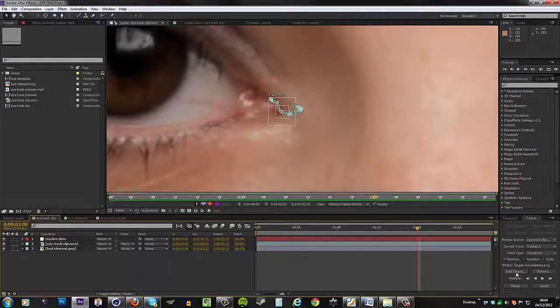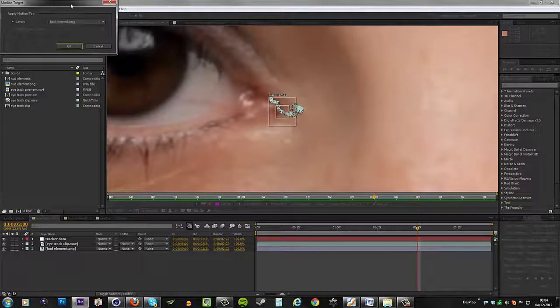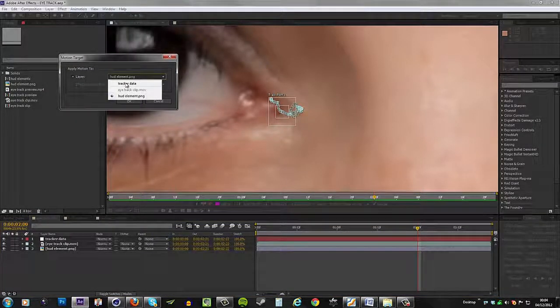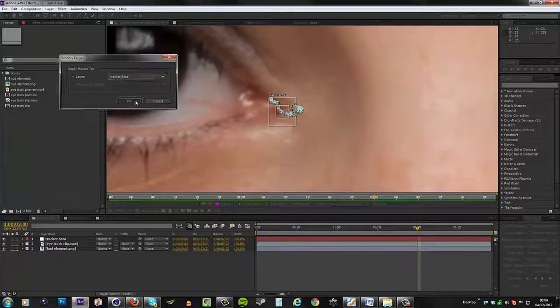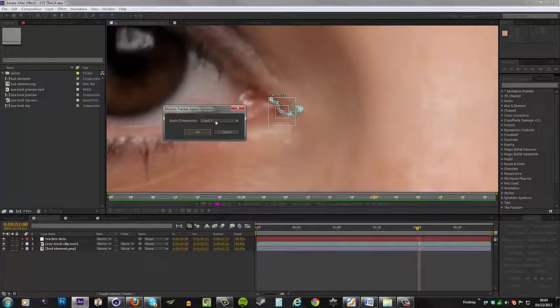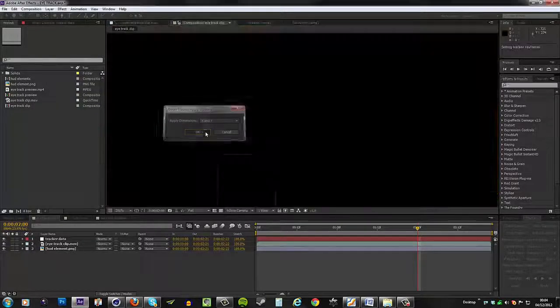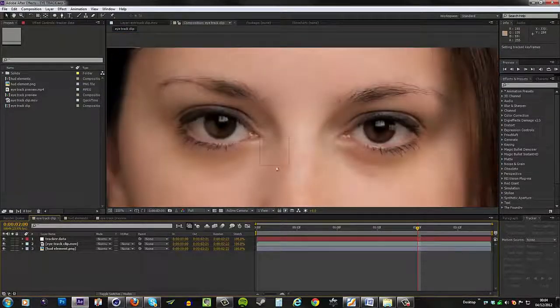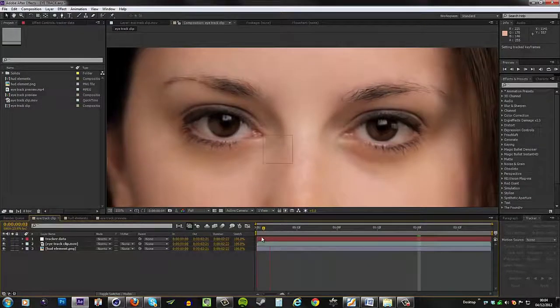Let's go to the tracker window, edit target. You want to set it to target the tracker data and hit OK. And then you want to hit apply, and you want this to apply to the X and Y, and then hit OK again. So now we have a null object following that feature on the eye there.